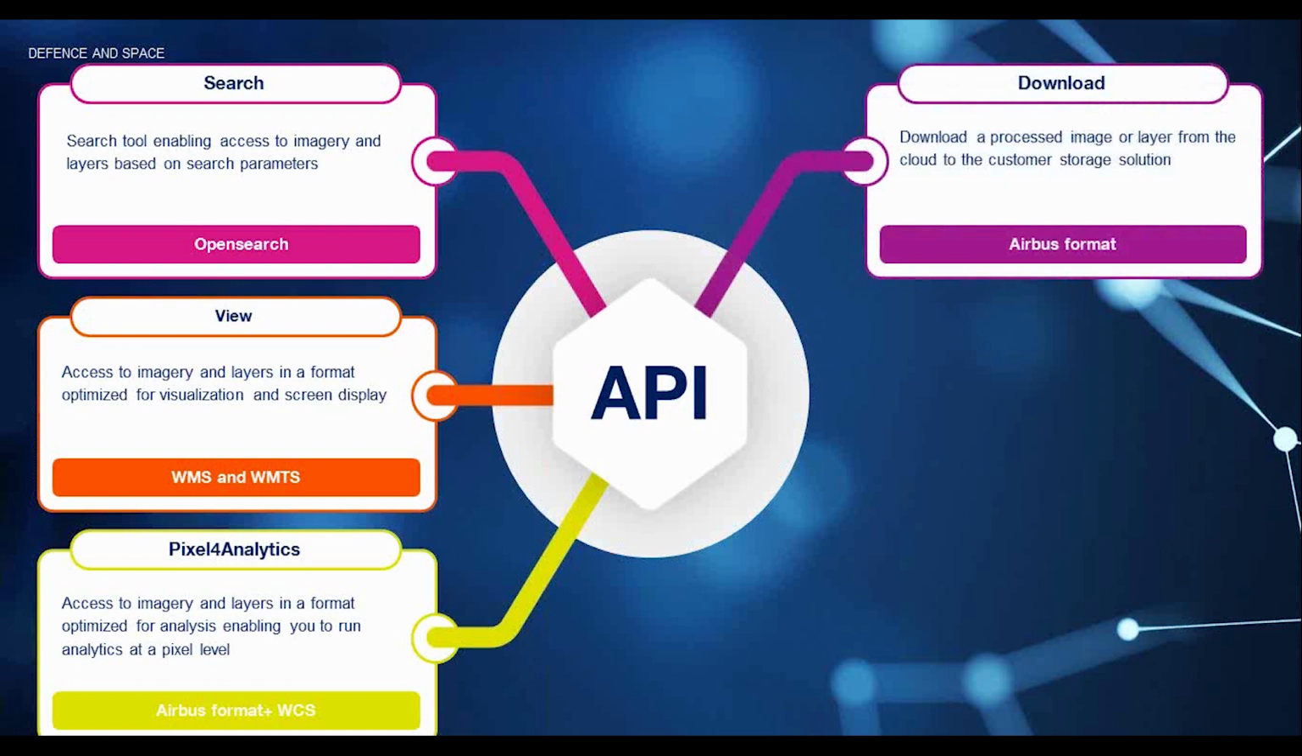The next family is the download. You will order a processed image and have the possibility to download it or access it in a private workspace. Different processing options are available.